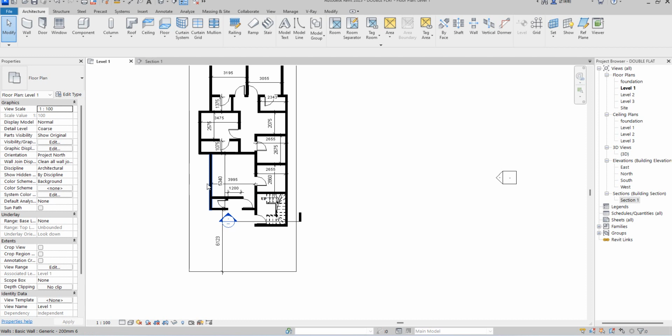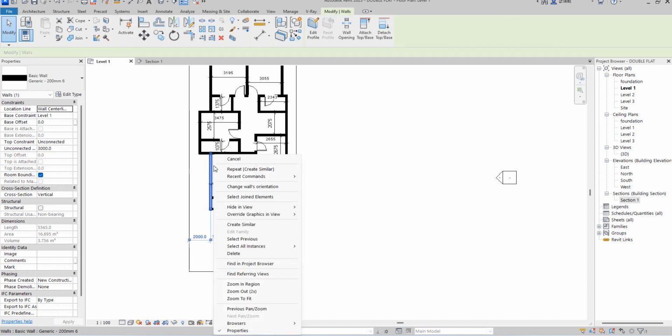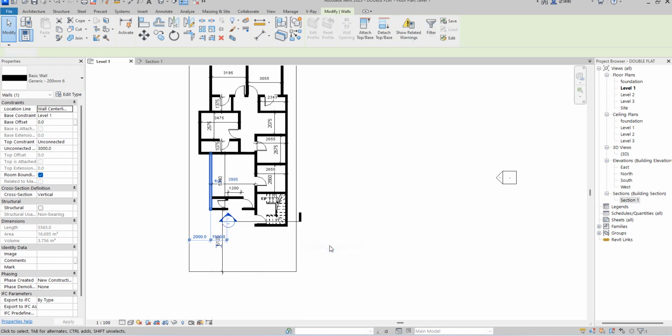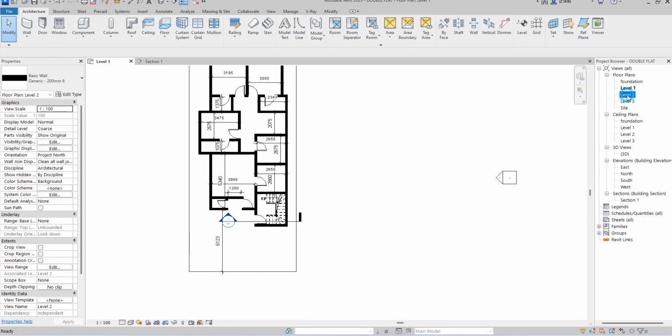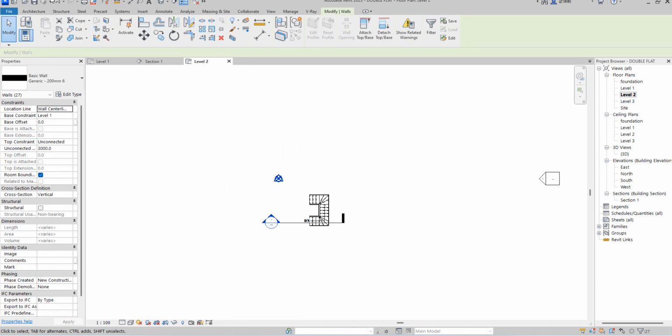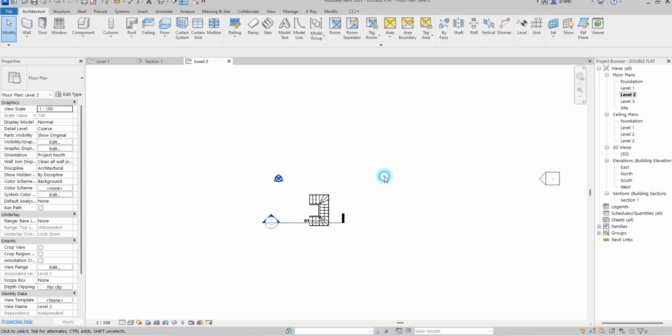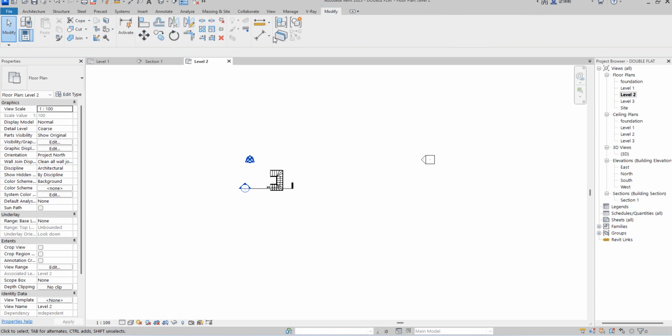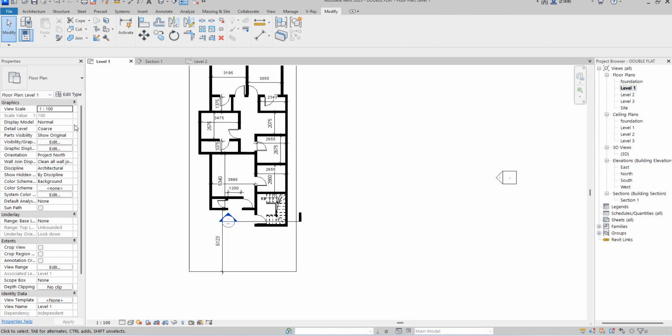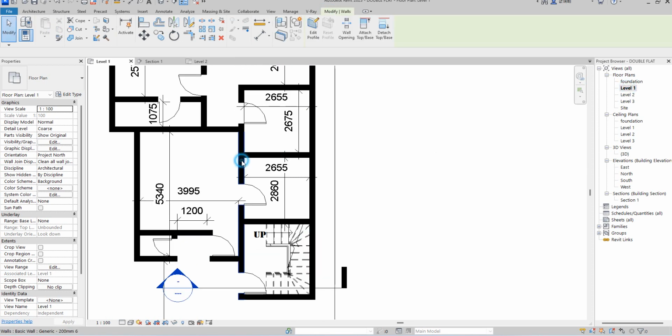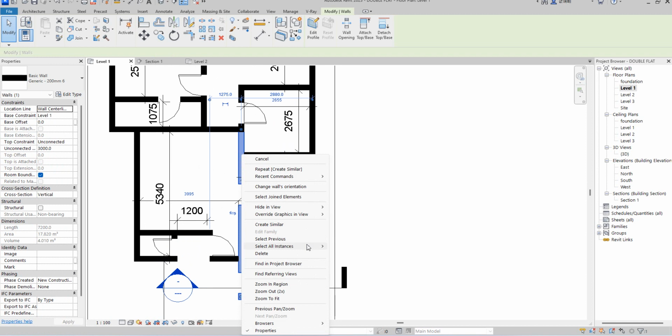What you need next is to bring all this one. Click here and say select all instance in this view. Then go to level 2. Then you just paste the way we used to do. So here is level 2, and you click here and you just see what happened. Select all instance. Did I copy? Select all instance in this view.